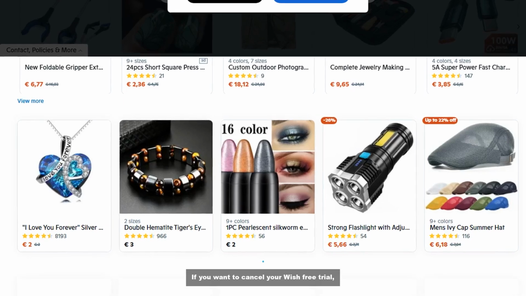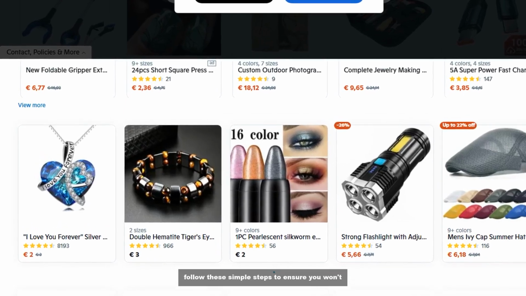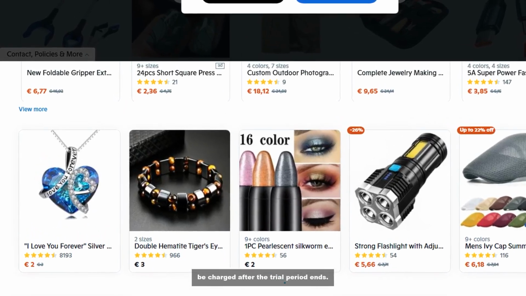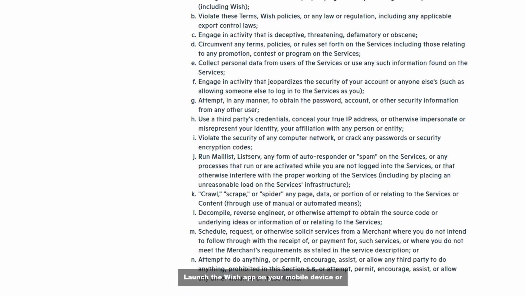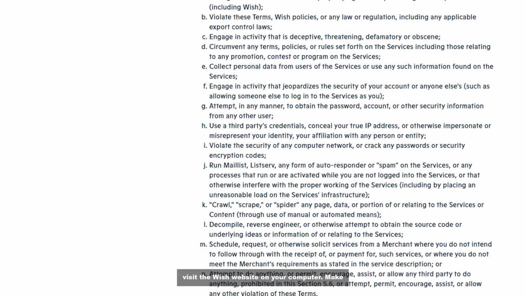If you want to cancel your Wish free trial, follow these simple steps to ensure you won't be charged after the trial period ends. Step 1. Open the Wish app. Launch the Wish app on your mobile device or visit the Wish website on your computer. Make sure you are logged into your account.